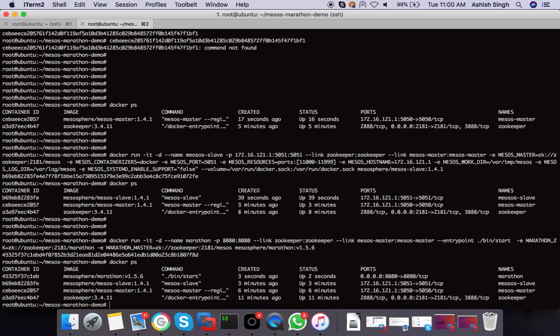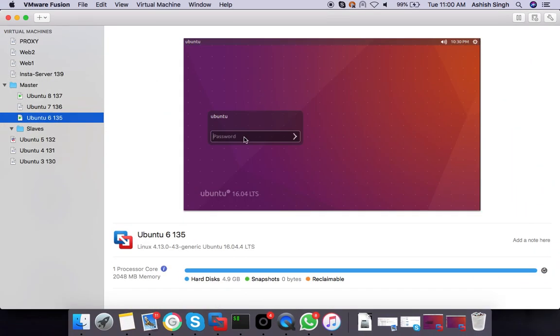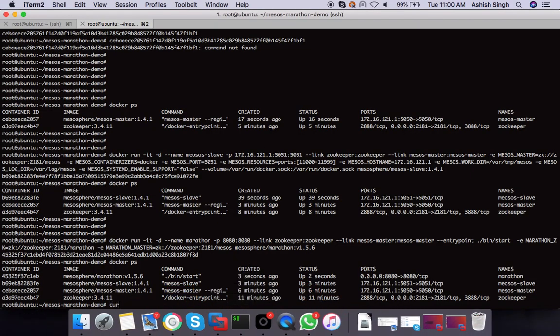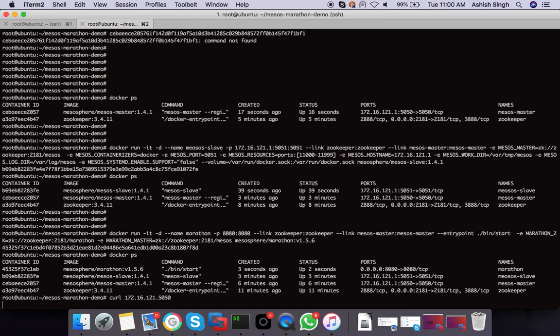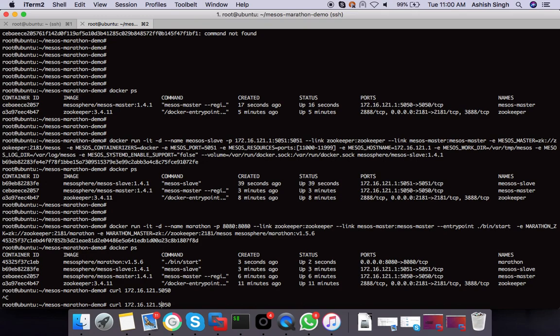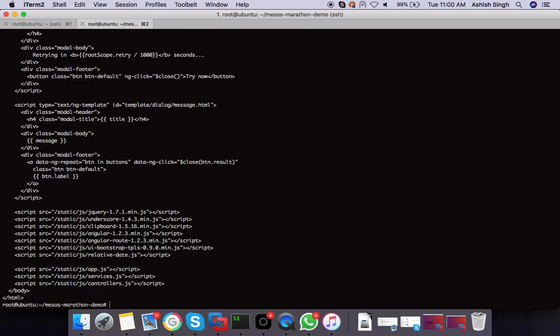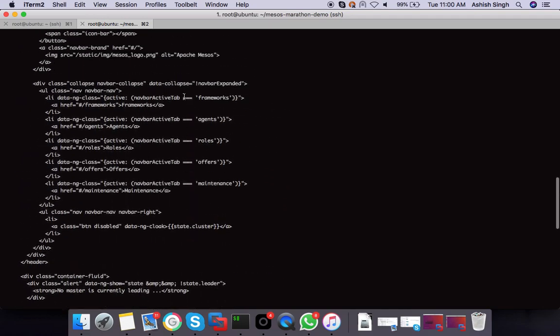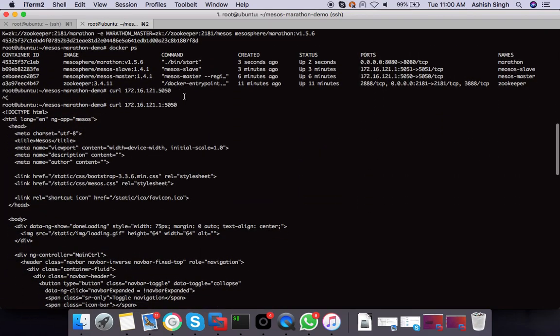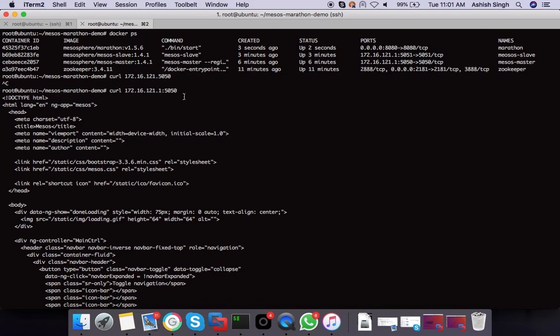So all the services are running on my server, now we need to check it. You can use the curl command to check, curl 172.16.121.5050. Okay, it's taking time here. Sorry, it's my mistake. I am a noob. Yeah. So you are getting this HTML file, the default HTML file of Mesos.